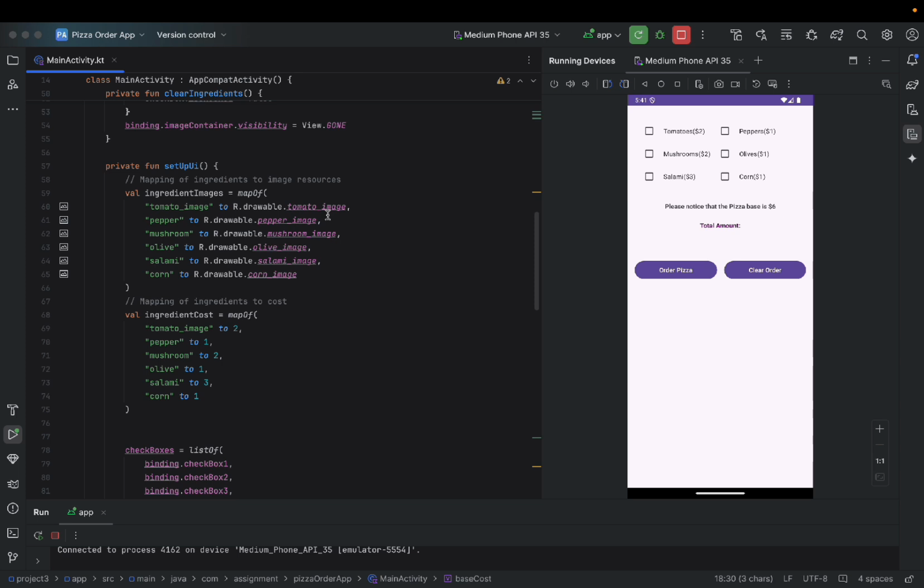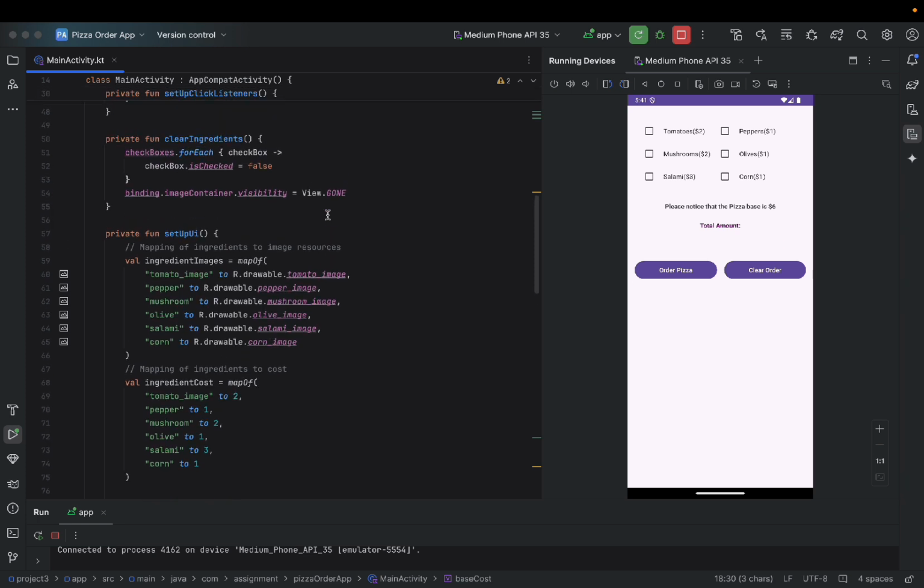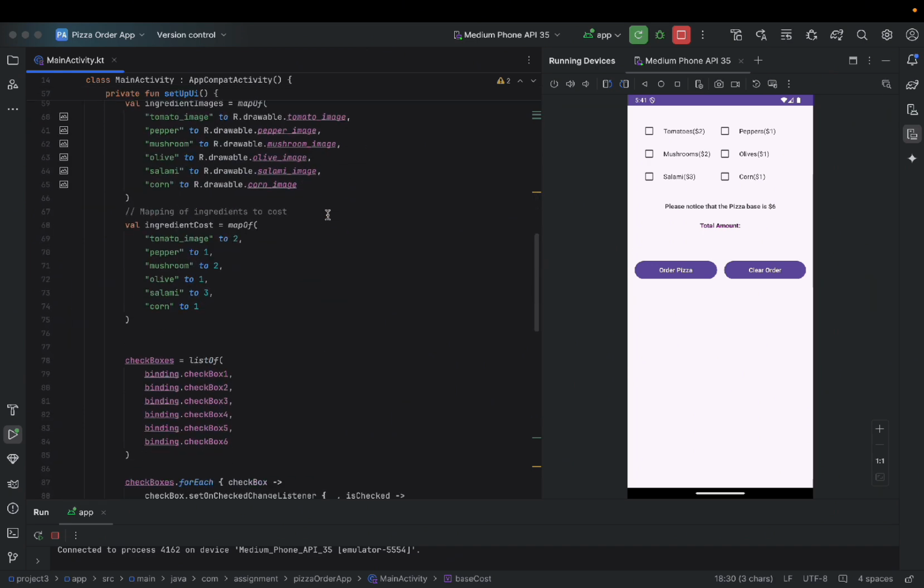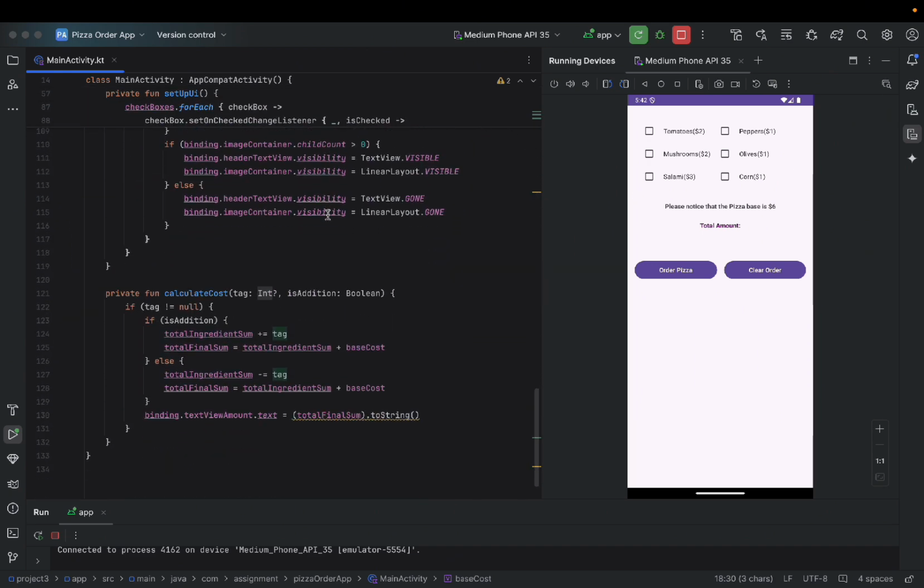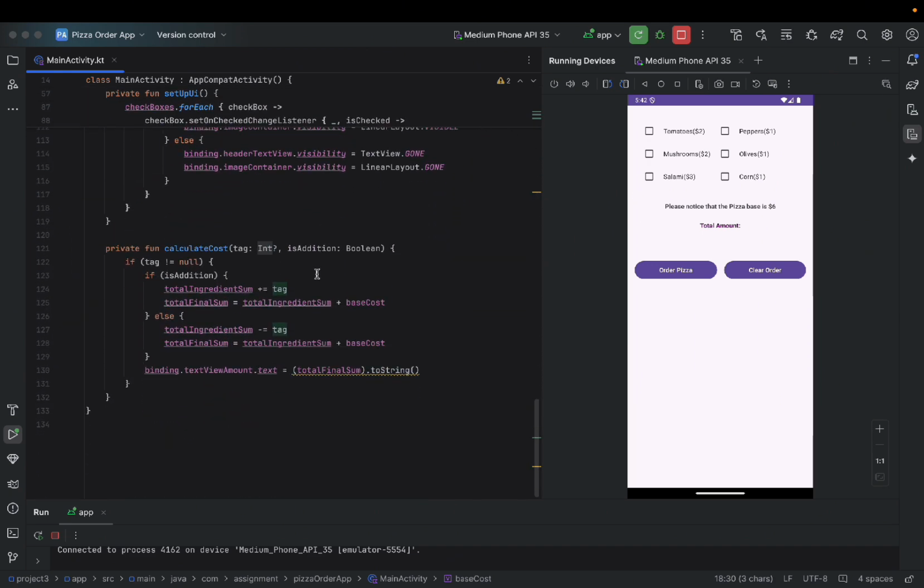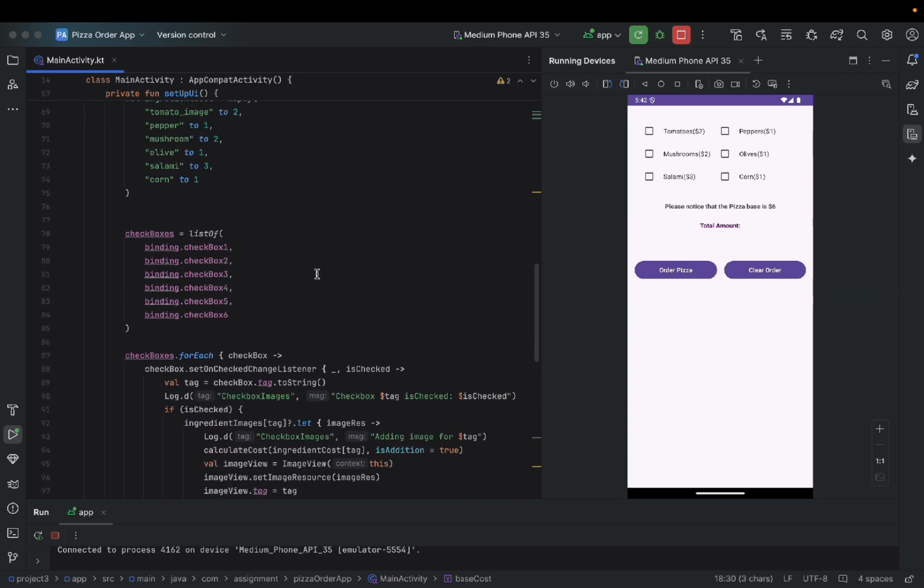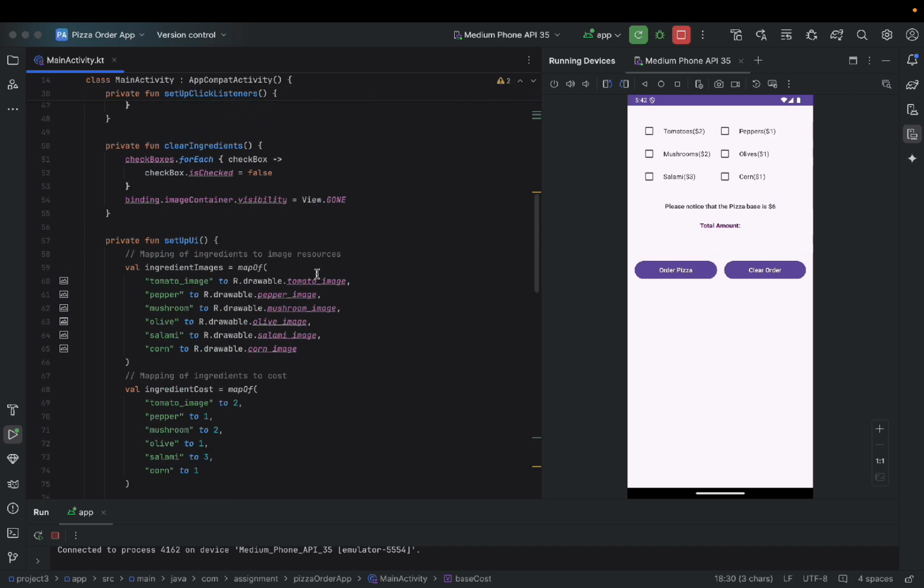When a checkbox is selected, it triggers a listener to display the corresponding ingredient image and update the total cost using the calculate cost method, which is over here. If unchecked, the cost is recalculated and the ingredient image is removed. The setup click listener method manages button actions, which is over here.